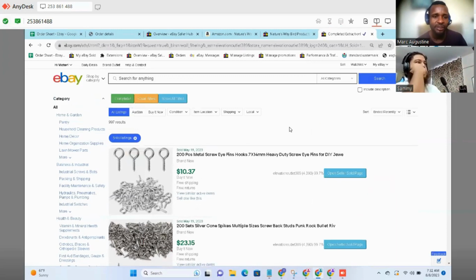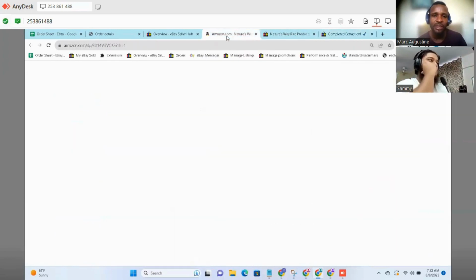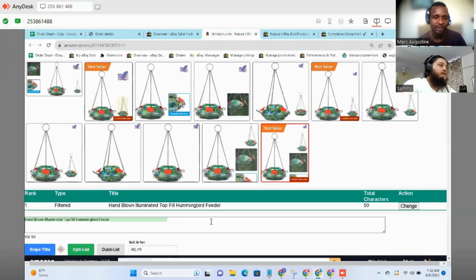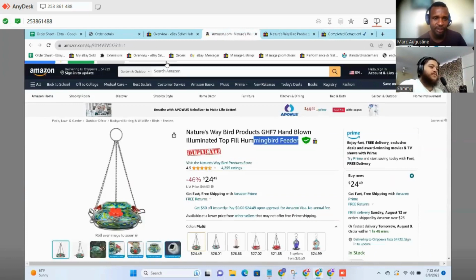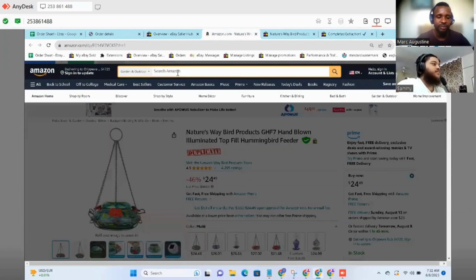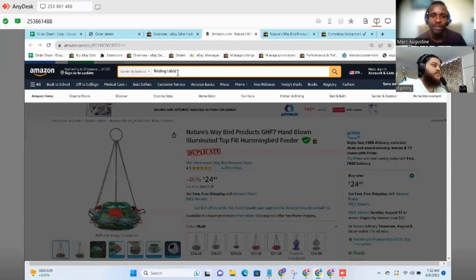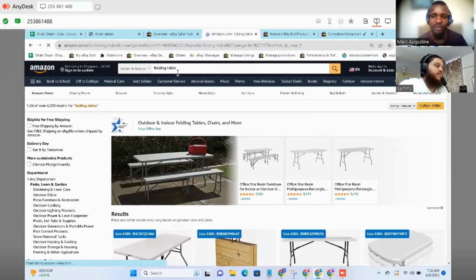And I think this one's completed, the extraction. Let me see if I can find one or two guys. Yeah, I could find one. I did one earlier from scratch. Folding table. I just did folding table because I remember I used to sell a lot of 6-foot folding tables.